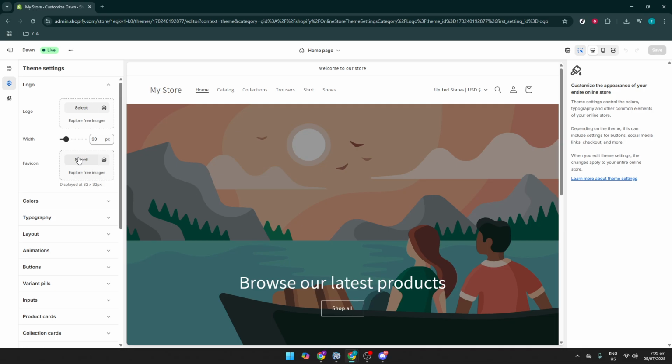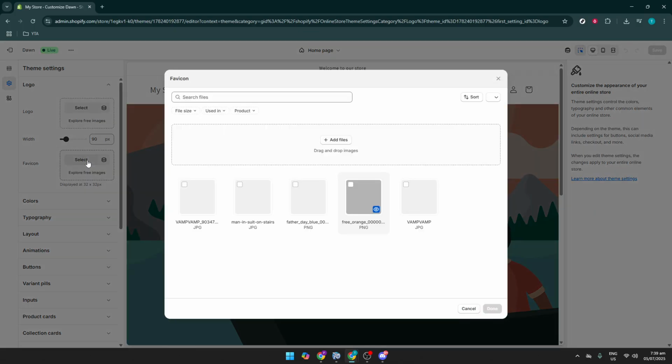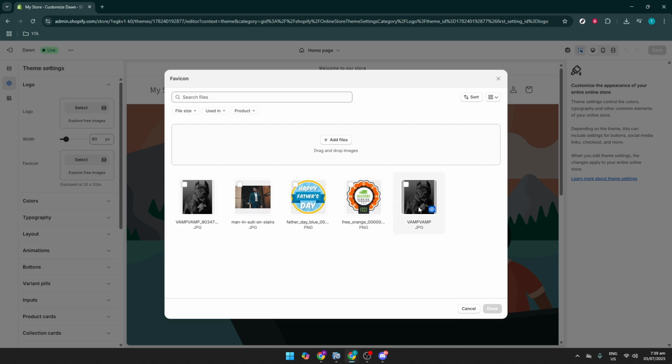Finally, let's talk about the favicon. This small yet significant aspect can often be overlooked. Your favicon is the tiny icon that appears in the browser tab next to your site's title. It's another great opportunity for branding, so head over to the favicon settings in the theme editor. Here you can upload your favicon image, making sure it's clear and recognizable, as it will represent your store even in the smallest of spaces.